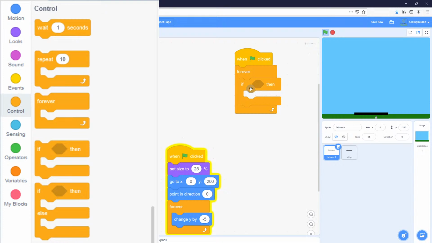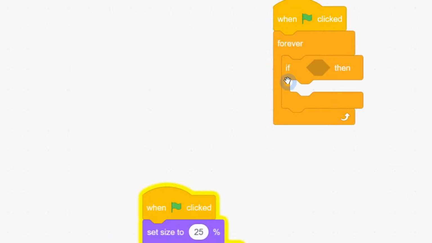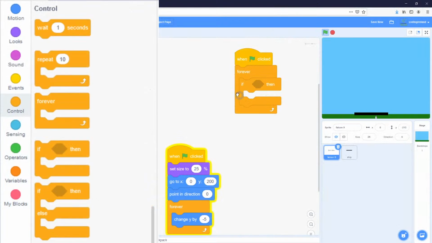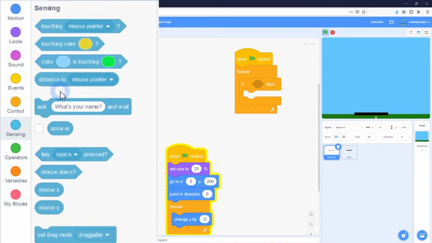So in the condition of the if then. What the if thens do is they check a condition. You say what the condition is. So we're going to say if the up arrow is pressed, that's the condition. If that's true, then whatever we put inside the code block is going to happen. So let me go into the sensing toolbox, and we've got a key space pressed, and you'll see it's the same shape as the gap of the condition of the if then. So we can just drag and drop that in like so.